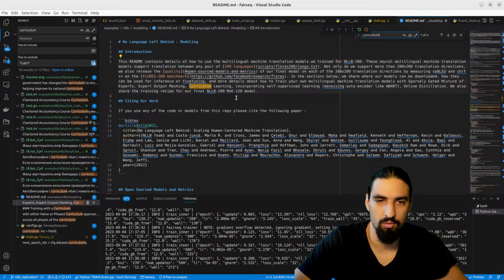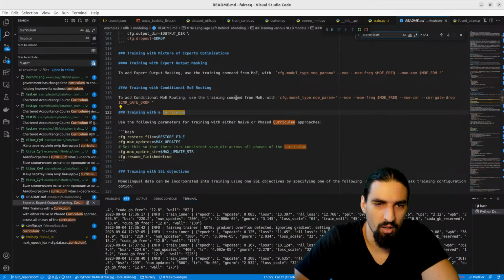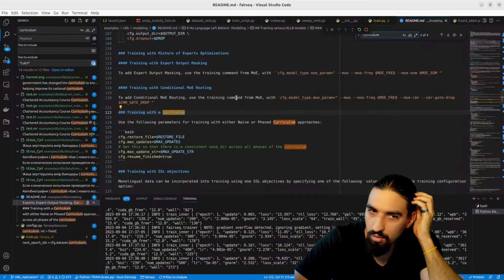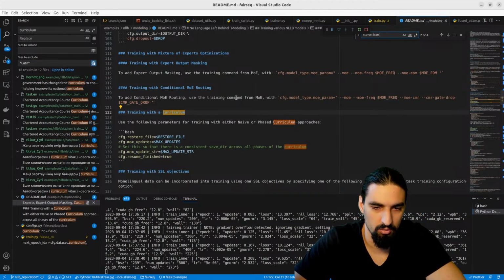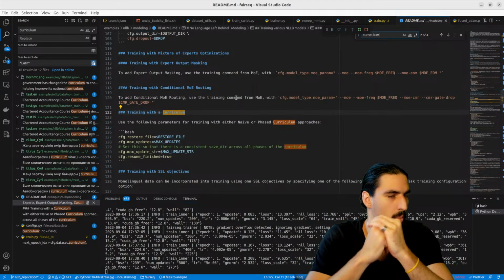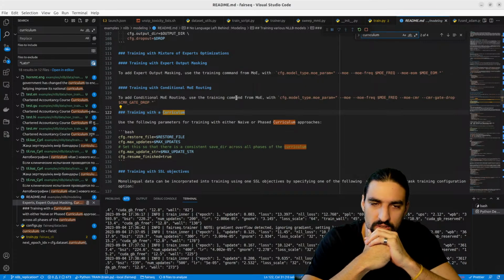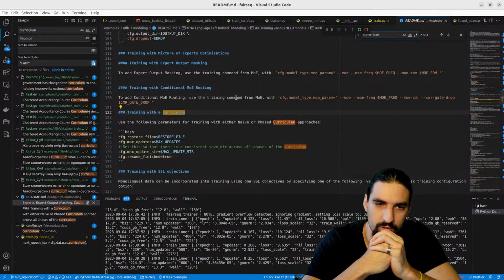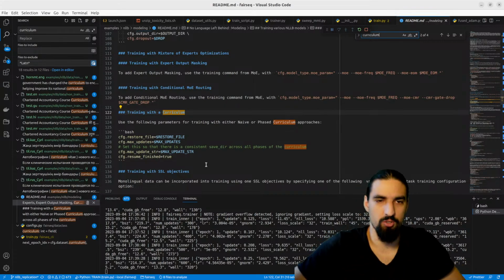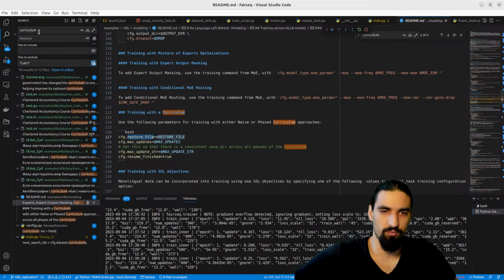Okay. So restore file, max updates. This is not clear. Not clear at all. Set this so that there is a consistent saved directory across all phases of the curriculum. Resume finished. Max update string. Restore file. What's restore file? What's this setting?